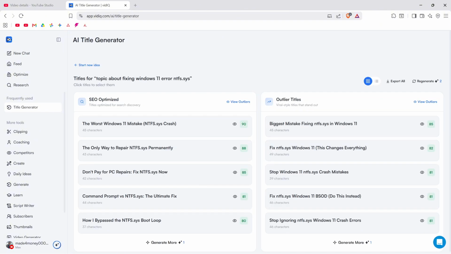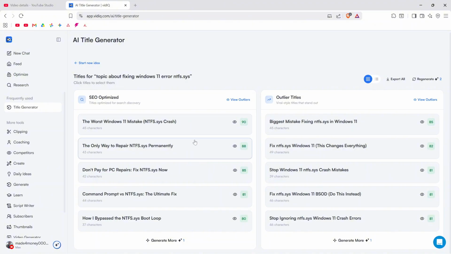And as you can see here we have some SEO optimized results and some outlier titles. For SEO optimized results, we have this 90 score. The worst Windows 11 mistake, ntfs.sys crash. The only way to repair ntfs.sys permanently. This one is catchy. This one as well. Don't pay for PC repairs. Fix ntfs.sys now. And some outlier titles right here say fix ntfs.sys Windows 11. This changes everything. So you can just select one of these titles for your specific video.